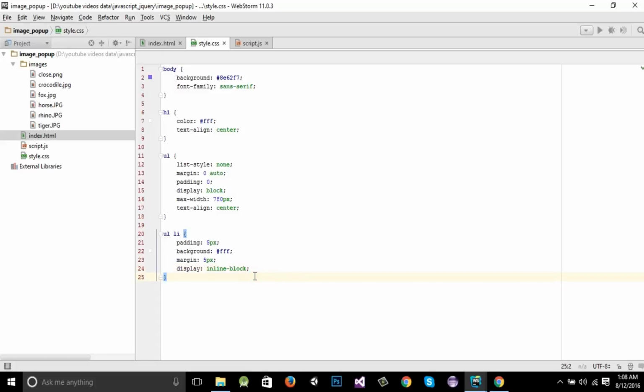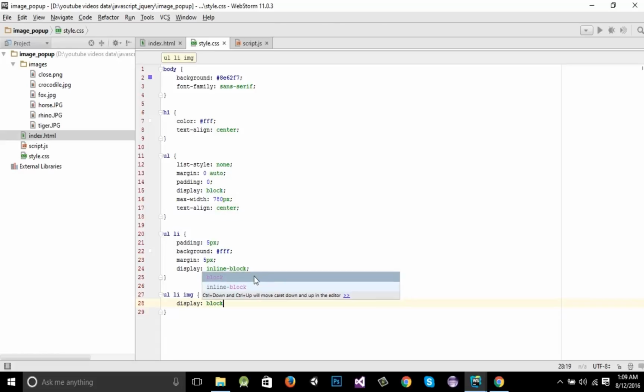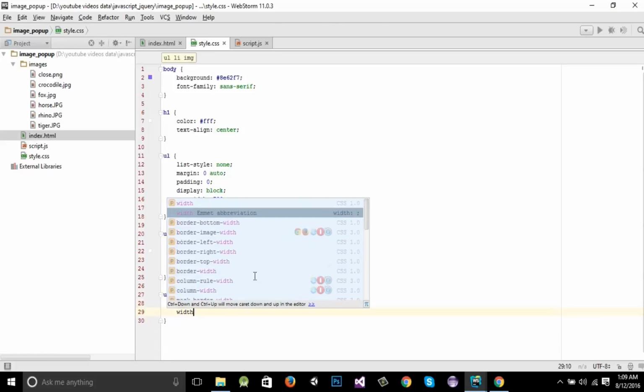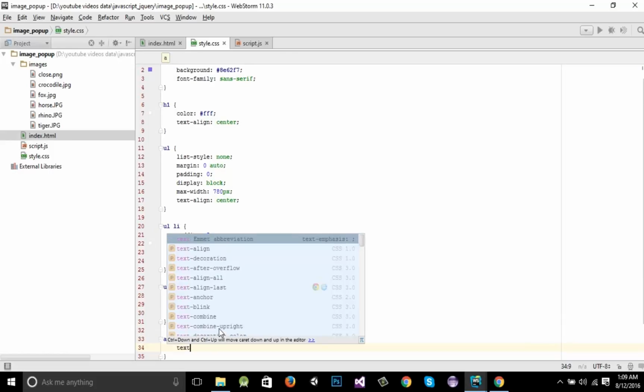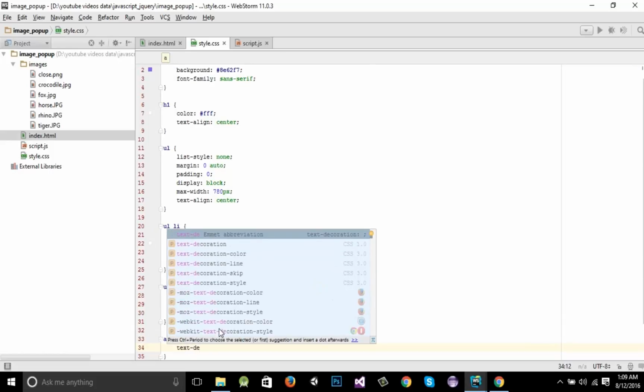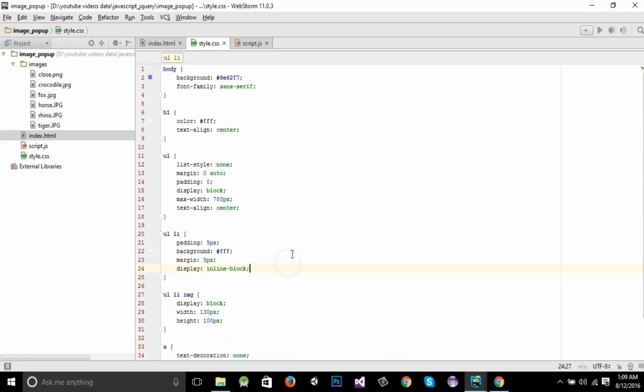Alright, so now let's go and add some style to our image inside our anchor tag. Its display would be block, width has to be 130 pixels, and height has to be 100 pixels. And for the anchor tag, we don't want anything because we have an image inside it, so text decoration should be none. So we have added our style to our HTML.